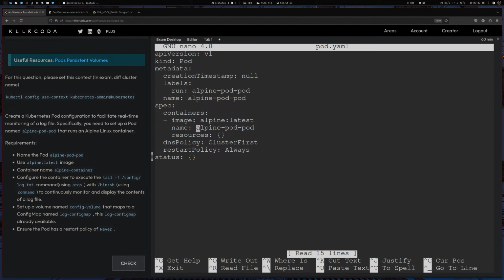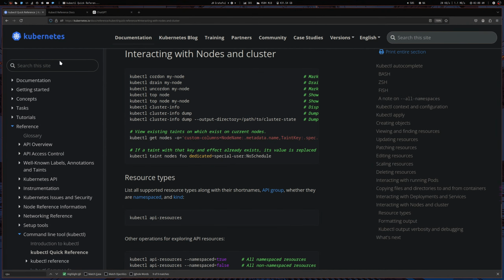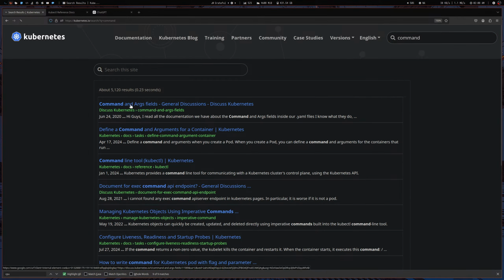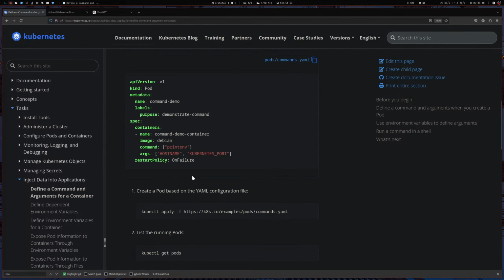Container image, container name should be alpine-container. Configure the container to execute tail. Yeah, we know this. Command. We don't know this. Command. Come on. Oh, no. Yes. Is it command? It's command.